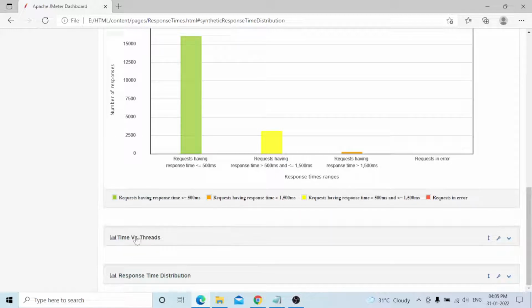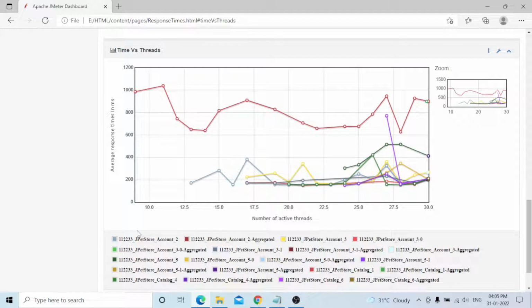Okay, time versus threads. This is the average response time, and number of active threads. The active threads total 30, but the average response time is a little bit higher. You can see the average response time was 1040, which means 1 second. Based on this, 1 second is acceptable.